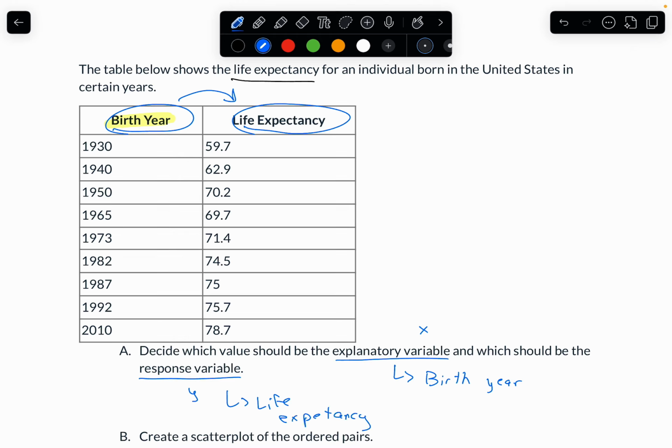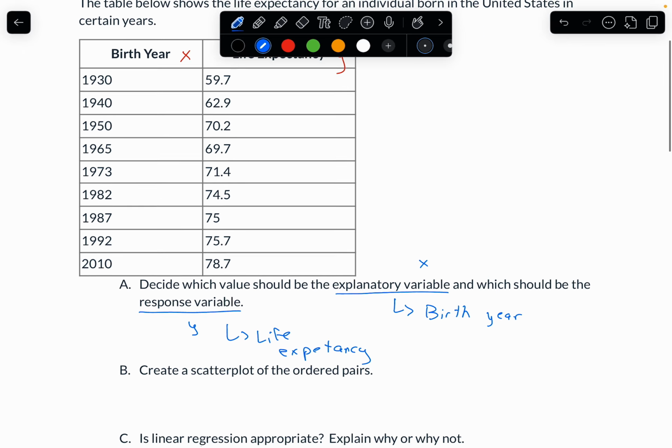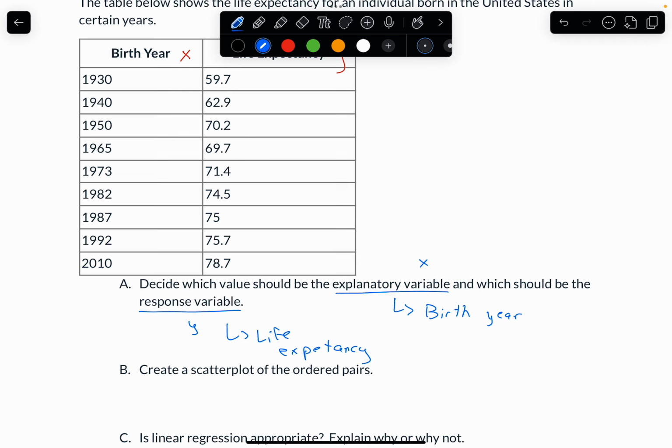So we're using the birth year as our x variable, and our response variable, life expectancy, as our y. I'm going to go ahead and label these as x and y in my table, just in case I need them. Very good. Moving on to part B, we want to create a scatter plot of the ordered pairs.